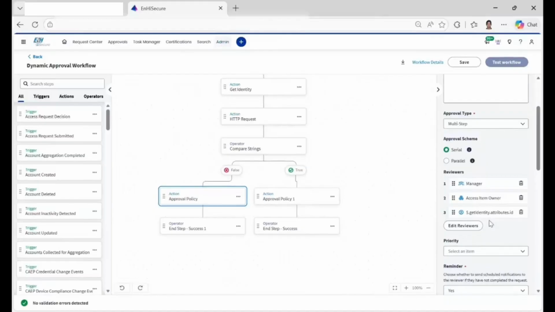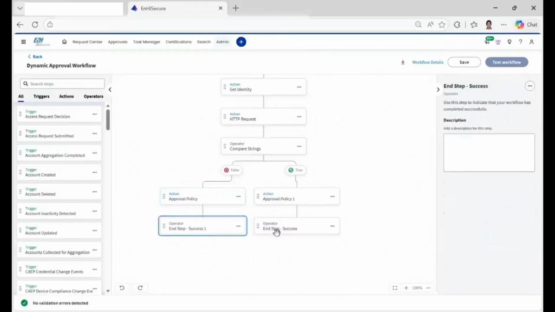I have stored the HOD details in an identity attribute. That is the reason I'm going to fetch that particular identity attribute as a third level of approval. Once everything is done, all the configurations are done, I have selected this end step success operator in order to end this workflow.